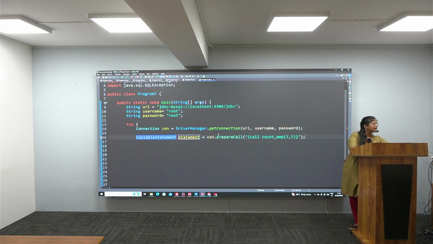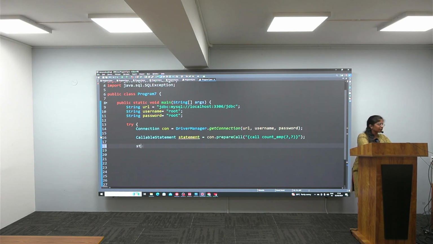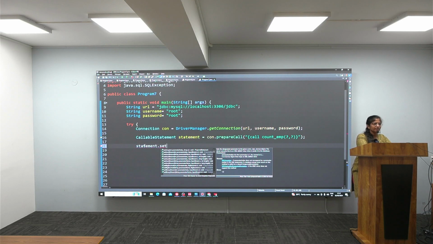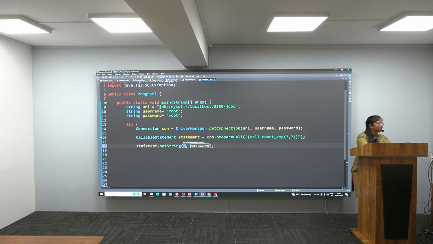Okay. Now whatever we have written, is it complete or incomplete? Incomplete. What do I need to be doing now? Yes, using setters you need to make it complete. So using this statement, I need to call a method called setString. The first one is a placeholder which I need to mention, which is nothing but 1.